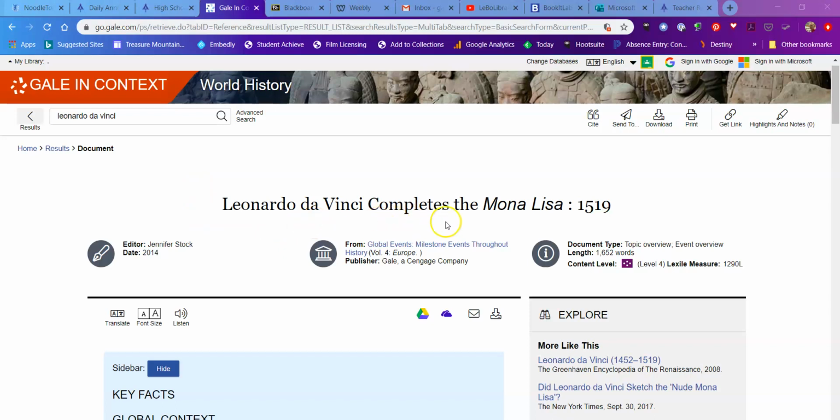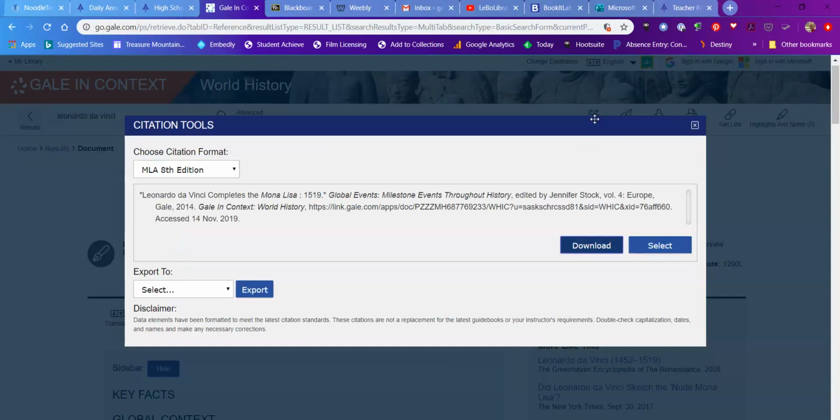And if you're not familiar with this, all Gale databases have a Cite button at the top here. You'll find this in most databases. And if I click that, it's going to bring up in Gale an MLA citation. Gale defaults to MLA 8th edition. And so this gives us an opportunity to see a completed citation in MLA format.